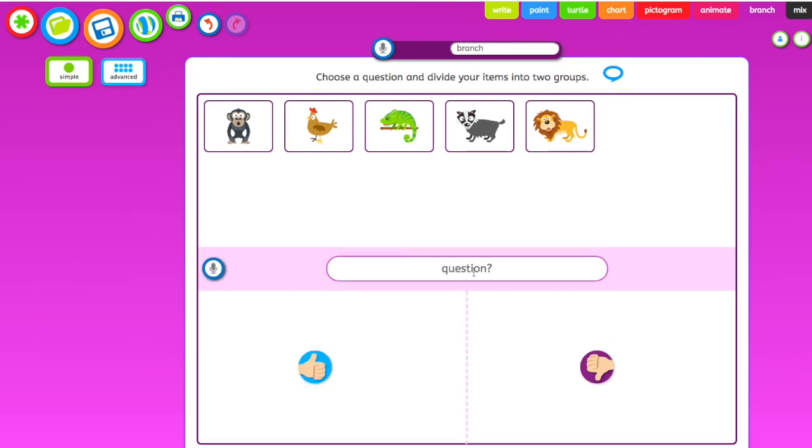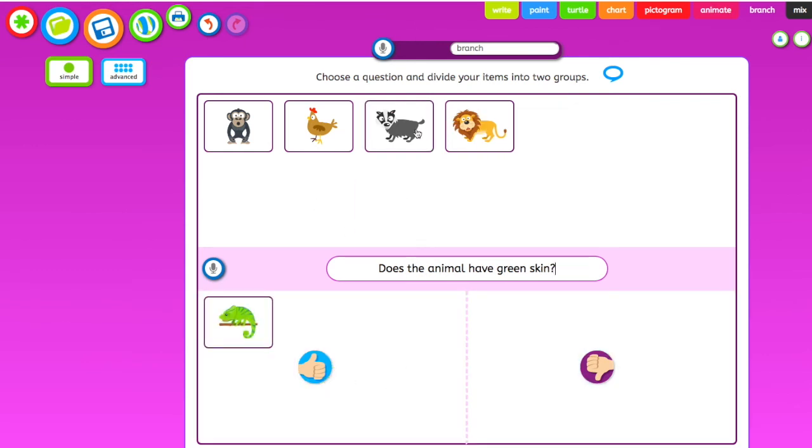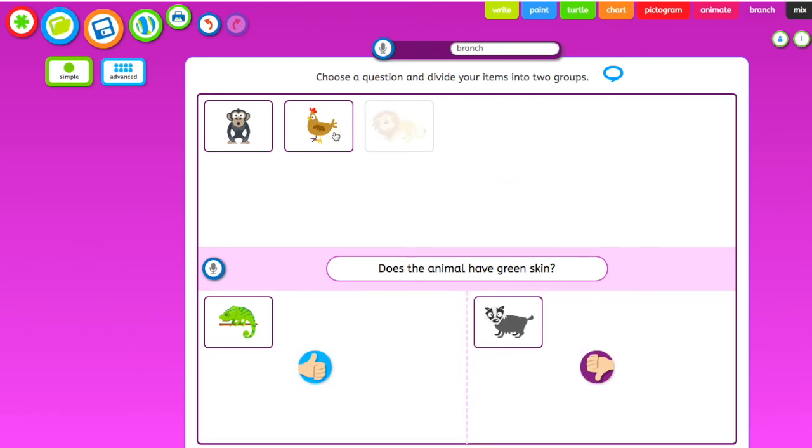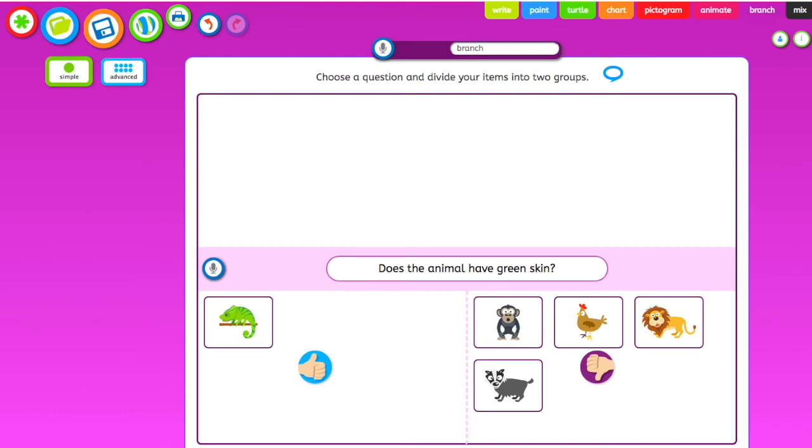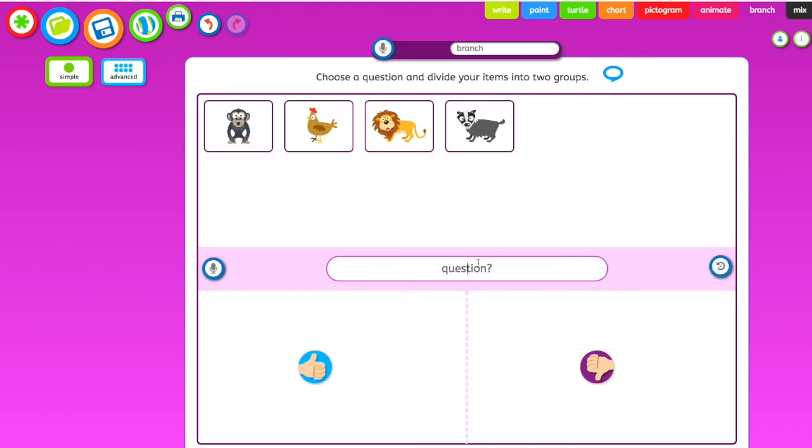Now I'm ready to sort my animals, so I'm going to first ask a question that gives me either a yes or a no answer. So my question I'm going to ask is, does the animal have green skin? I forgot my question mark there, so I'll put the ones that are true over here, and I'll drag those across there. And when I'm happy with that, I can press the thumbs up at the bottom, the OK, and it'll then want me to ask more questions. So I'll keep on doing this until all my animals are sorted, so you'll see me doing this now.